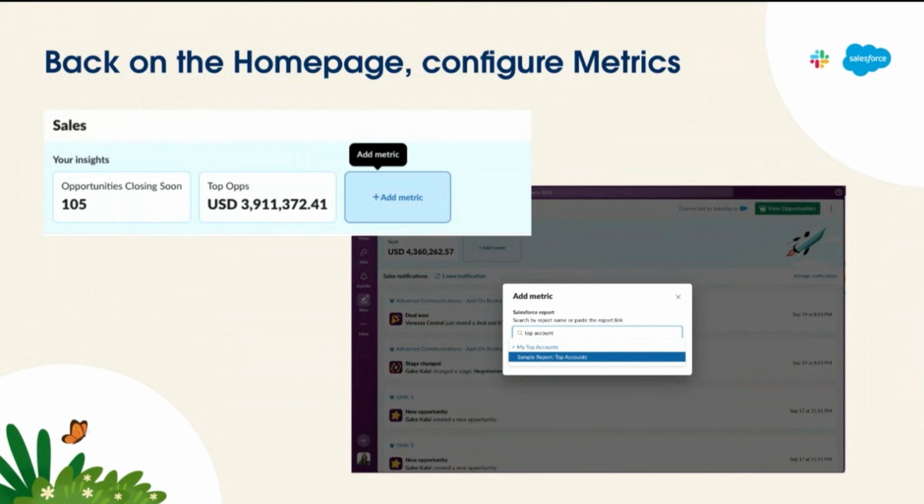We've made this super easy by linking the section directly with Salesforce reports. Just copy the report link URL for your first metric, choose the aggregate total you'd like to include in Slack. For example, count of all opportunities closing soon, or total USD of all opportunities open, and label the metric.